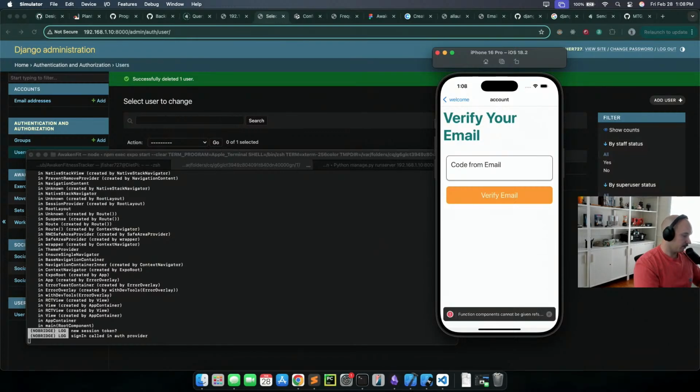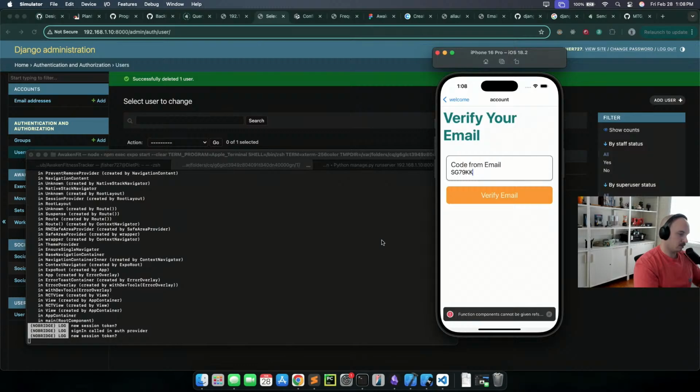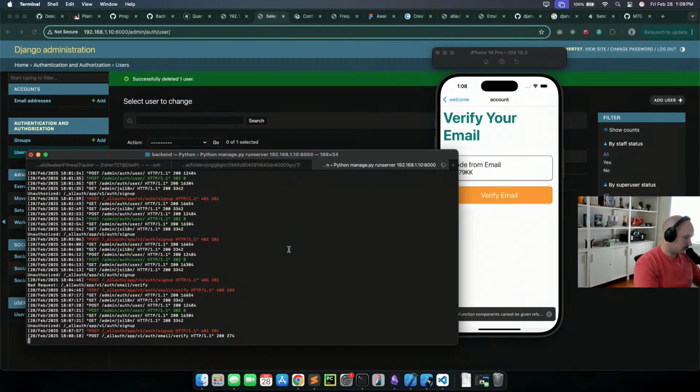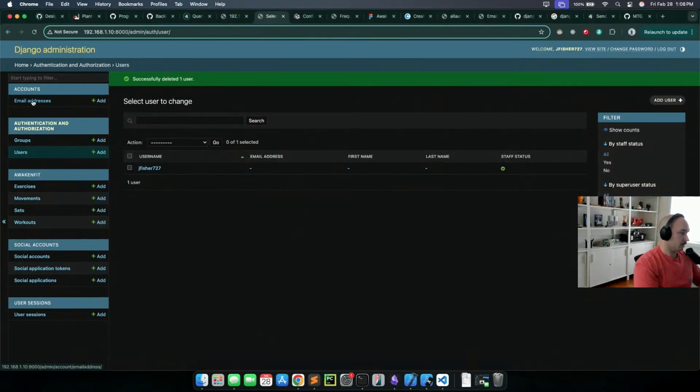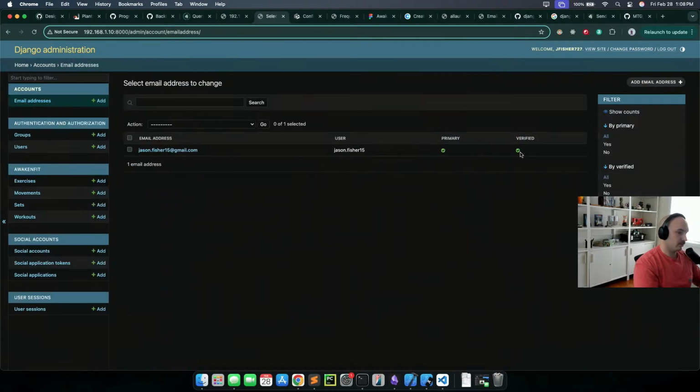Perfect. So I should be able to come to the email. Awesome. I see the code. It just came in. Should be able to paste it there. Verify email. We see app v1 auth email verify got called, and we should be able to come in here and see it was verified. Awesome, awesome, awesome.